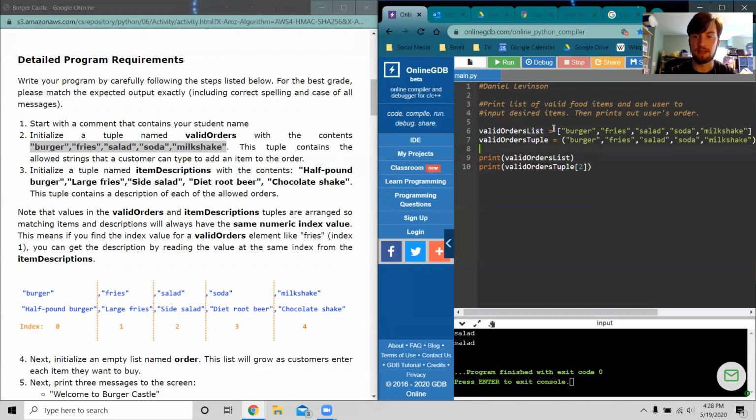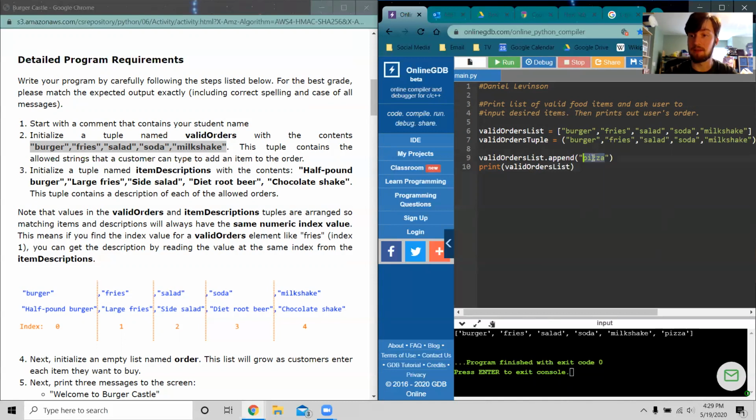The key difference is that lists you can change, tuples you cannot change later on with code. So if I wanted to, see, I'm going to take away the print here. See, I can now append or add to this. So valid orders list dot append, that's how you add stuff to the end of a list. I want to add in pizza, for example. And let's actually print out this list here. See what happens.